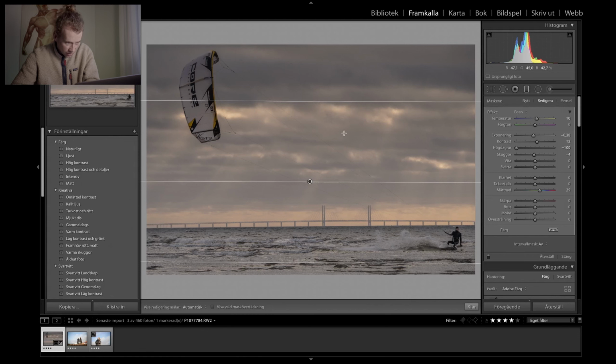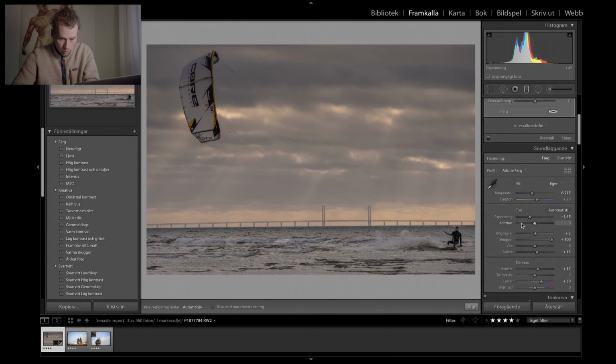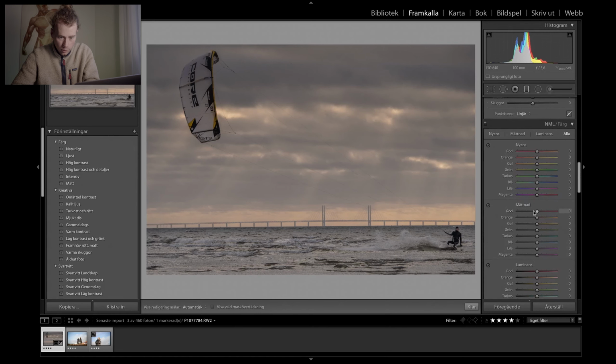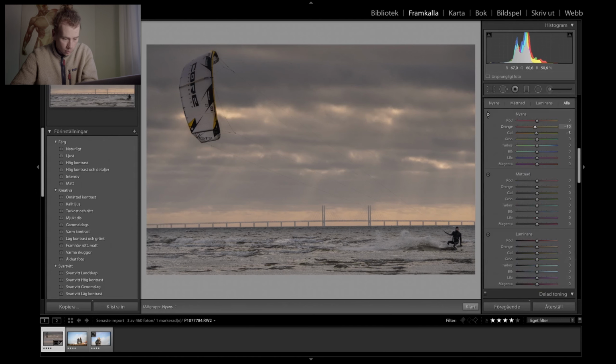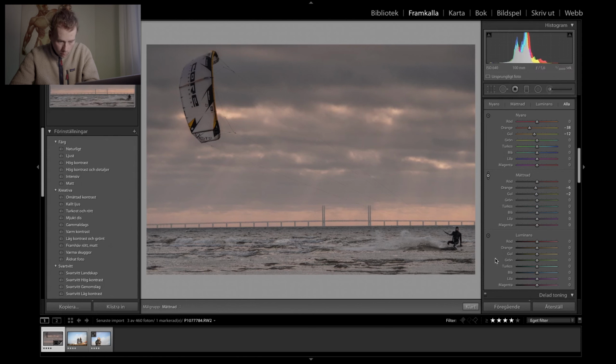I don't really like a yellow tone, so I am going to use the HSL. You can change these kinds of things. Maybe a bit more like that, and also like this. Now you can see a bit more like this. That's a bit more dramatic.